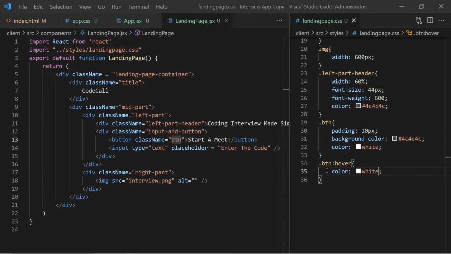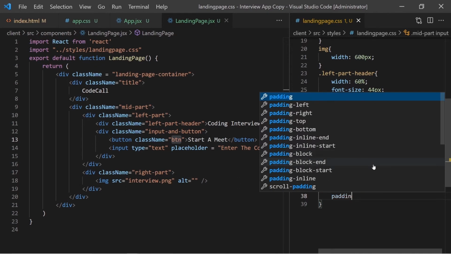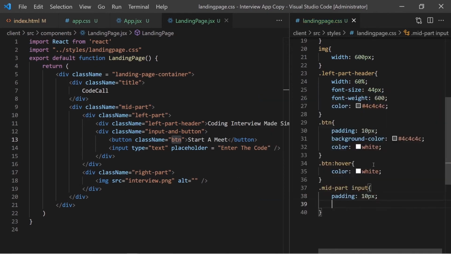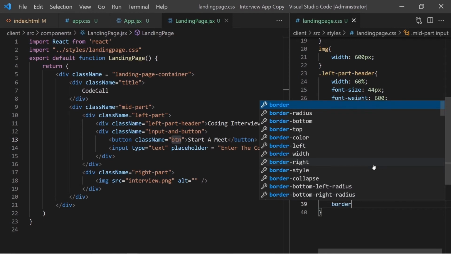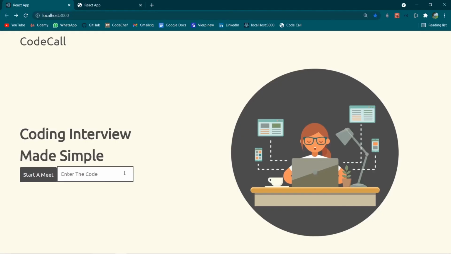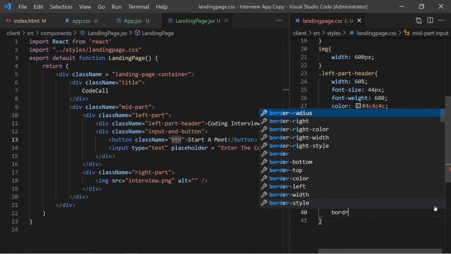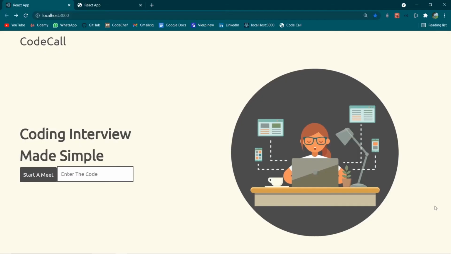Let's give styling to this input. Dot mid part input, padding 10 pixel, border 2 pixel, solid, hashtag 4C4C4C. It's looking good now, but we want these corners to look round like this button. So for that, in here in the input, give the border radius 5 pixel. That should fix that. The corners are round now.